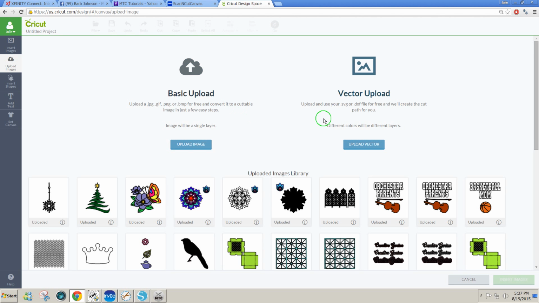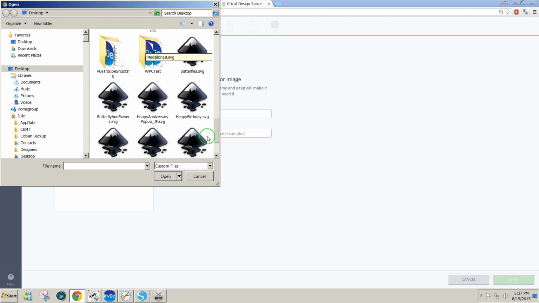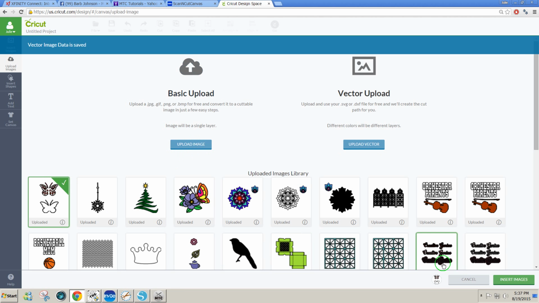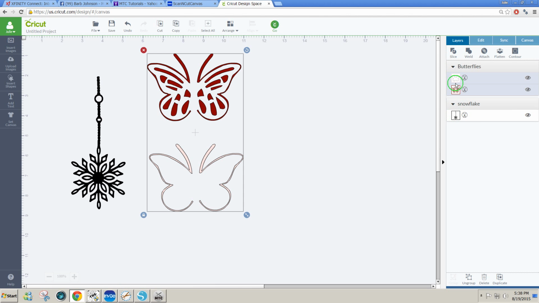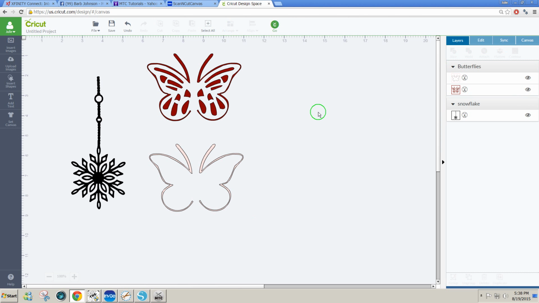Let's see what happens if we get the other one that we just changed, the butterflies one. Save. Click on it and insert image, and you'll see that the butterflies, because we changed their color, actually came in as the color that we used in Make the Cut. You'll also see each of the shapes on the screen has its own layer. You can hide the layer you don't want to cut right now, show the ones you do want to cut. And that's all there is to it. Very simple. If you've ever purchased Make the Cut, you'll find that it was an excellent investment because you get all these designs for free.